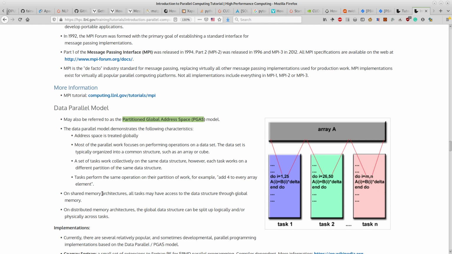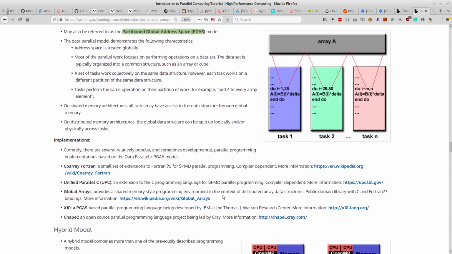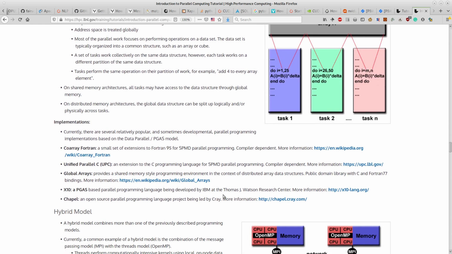On shared memory architectures, all tasks may have access to the data structures through global memory. On distributed memory architectures, the global data structure can be split up logically and or physically across tasks. We have some implementations, but in our course we will not talk about this, and we will not work with this model. It's a rather complicated model, and there are a few implementations, we will not work with them.